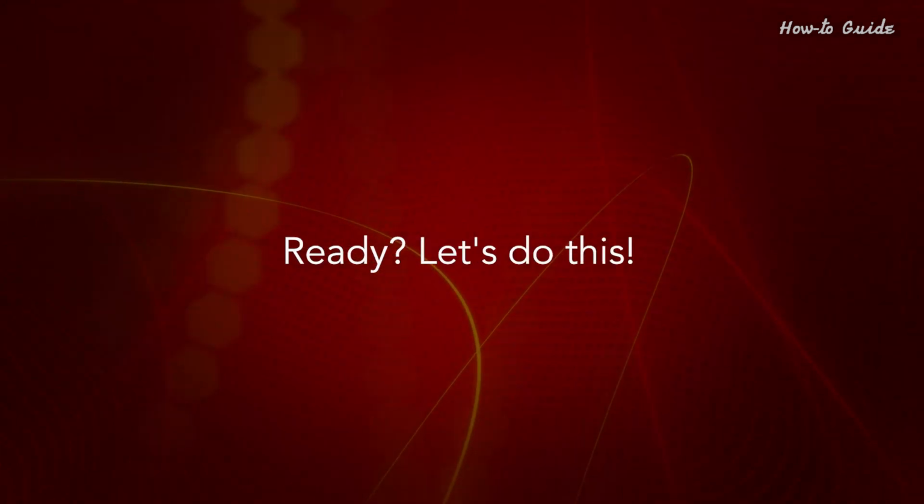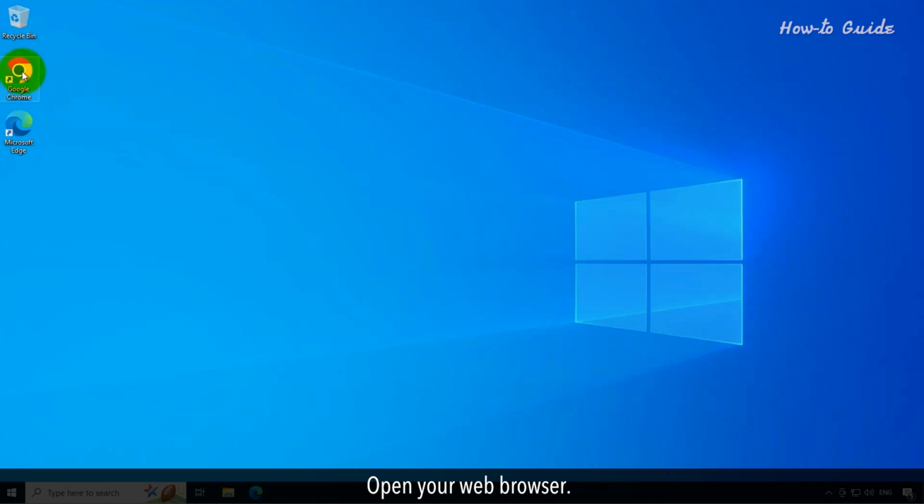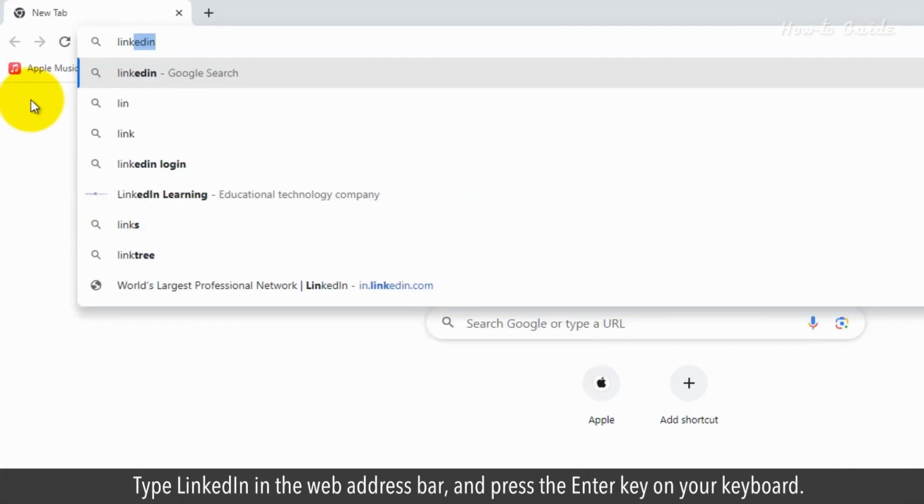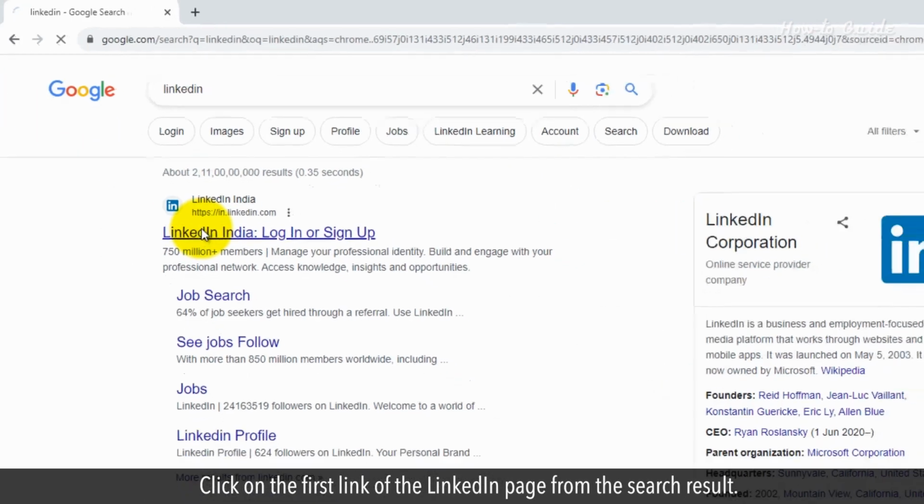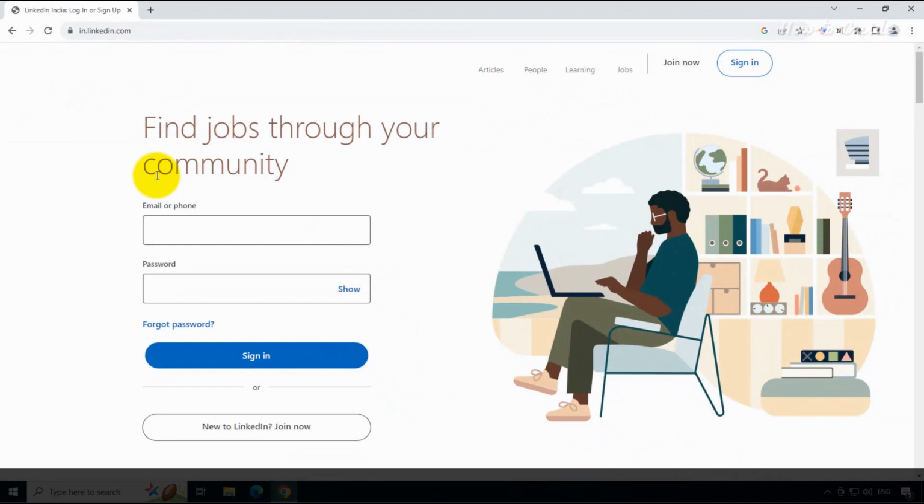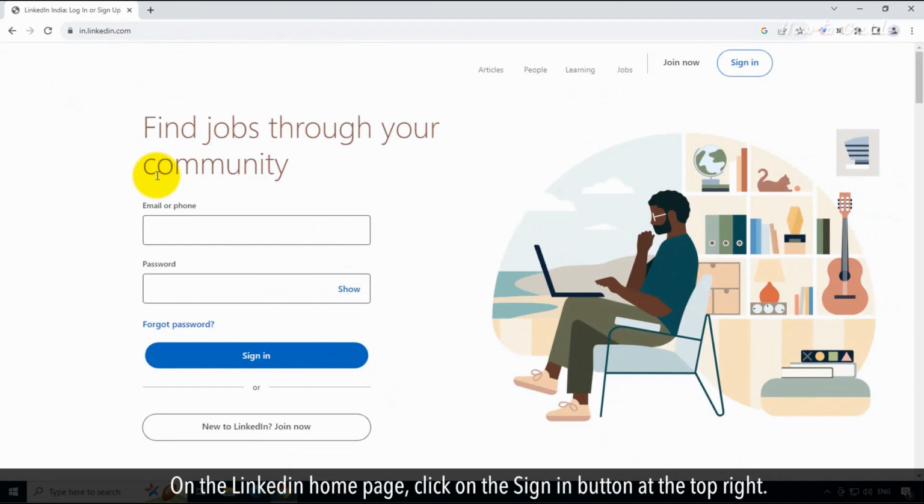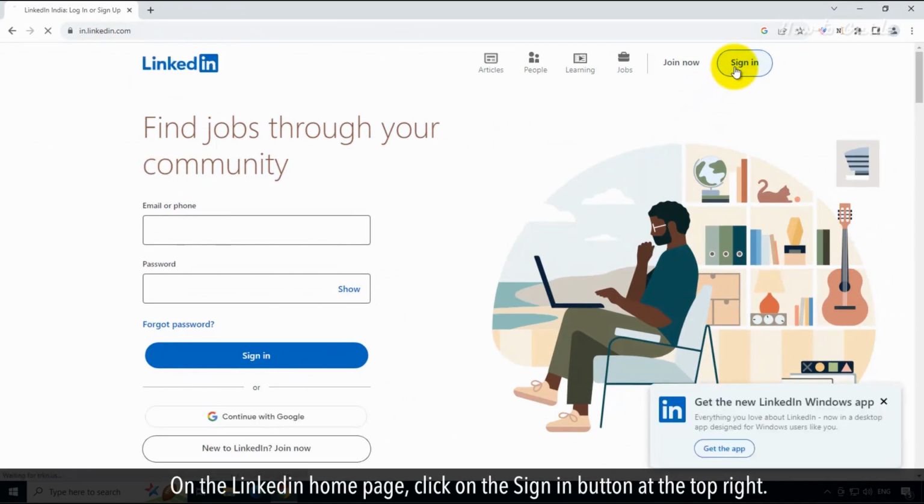Ready? Let's do this. Open your web browser. Type LinkedIn in the web address bar and press the Enter key on your keyboard. Click on the first link of the LinkedIn page from the search result. On the LinkedIn homepage, click on the sign in button at the top right.